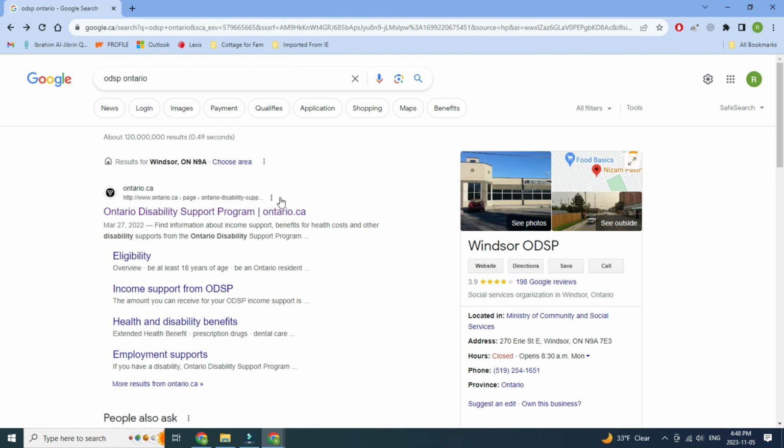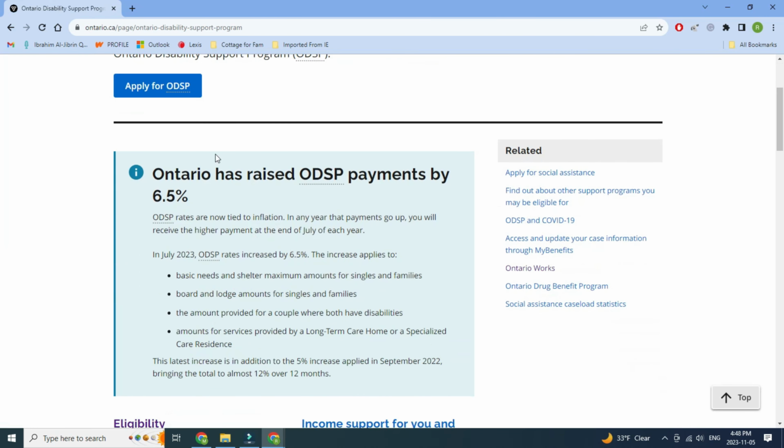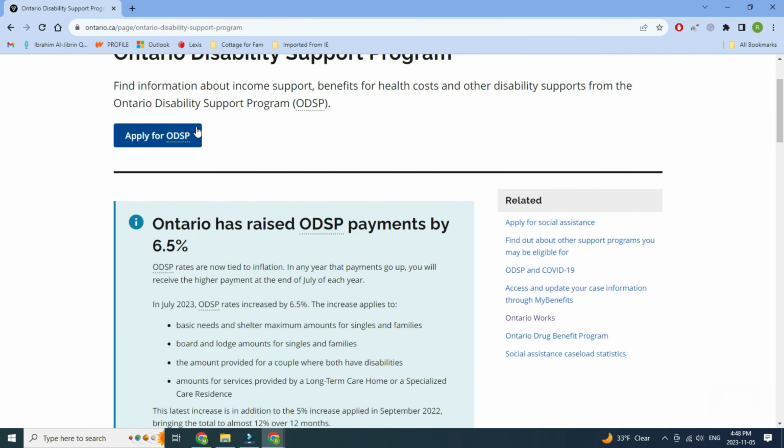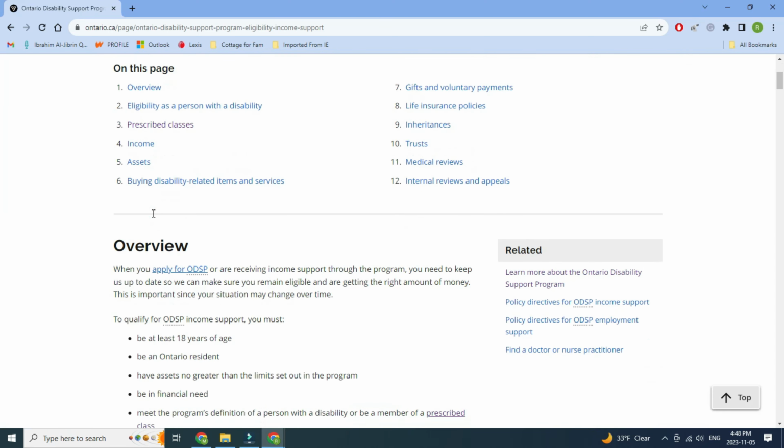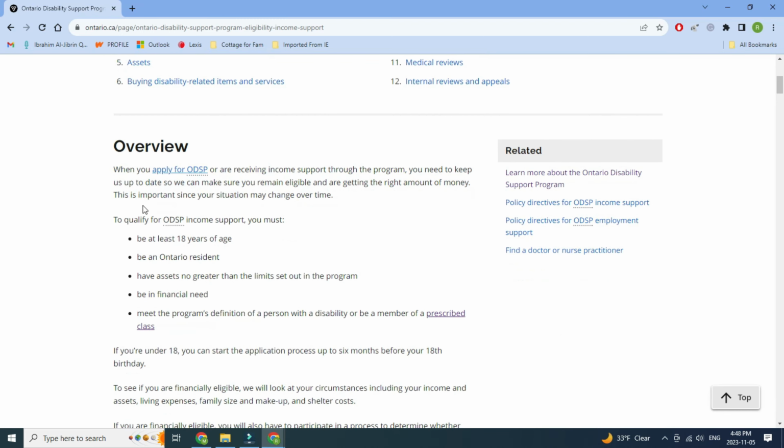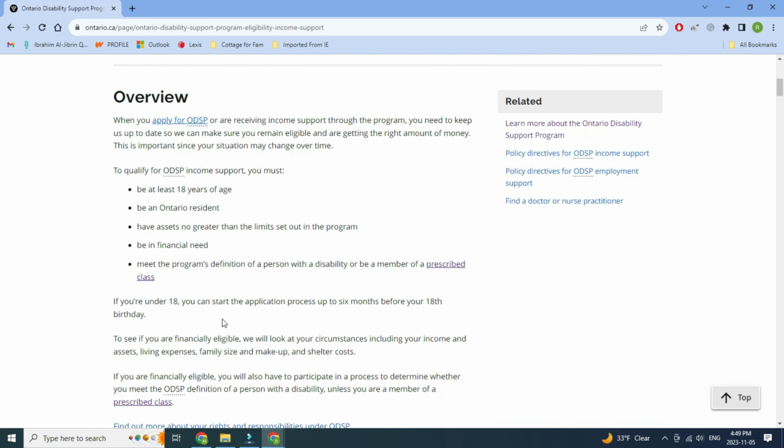Okay, so next on our list is the Ontario Disability Support Program. Again, I just went on Google, typed it in the search bar, and it's the first one that pops up. We're going to click on that, and before we click on apply, let's see if you're eligible. You scroll down, go to eligibility, and this is the overview for the ODSP program. For example, you have to be at least 18 years of age, an Ontario resident, have assets no more than the limits set out in the program, be in financial need, and meet the program's definition of a person with a disability or a member of a prescribed class.